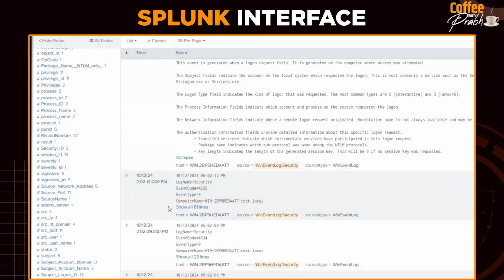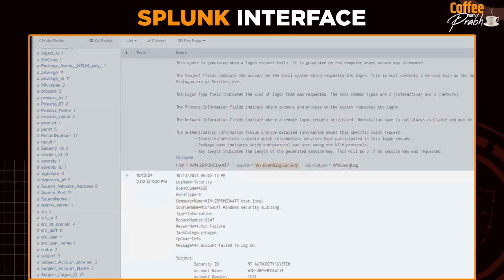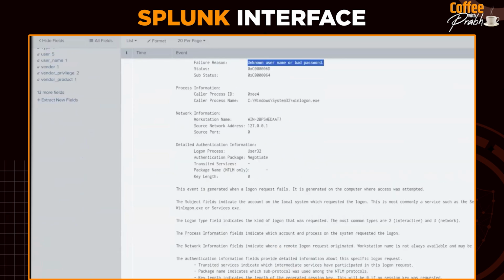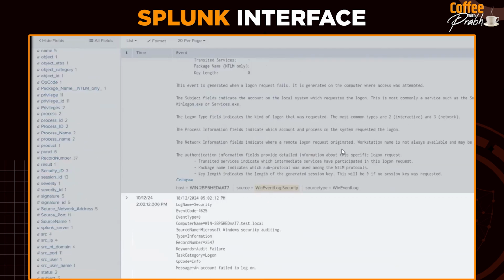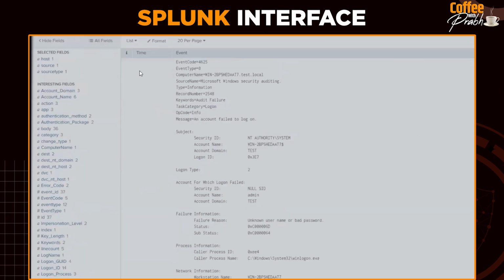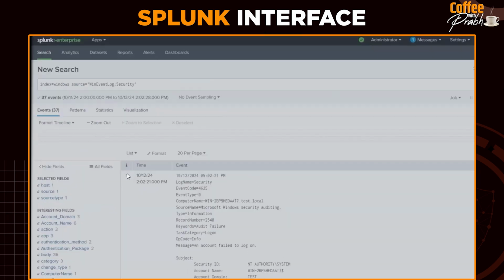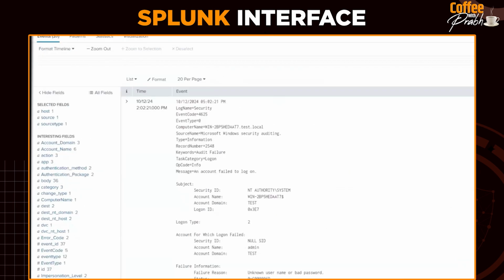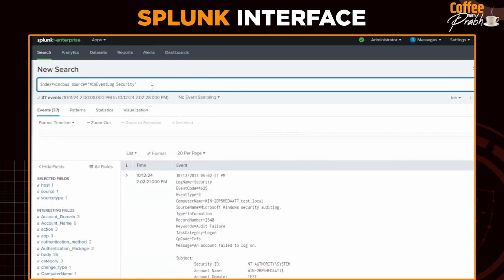And there is another user, which is Faisal. Here also, unknown user or bad password. So basically, based on this data, you can create a correlation search. Let me create one correlation search to detect the failed login attempts.